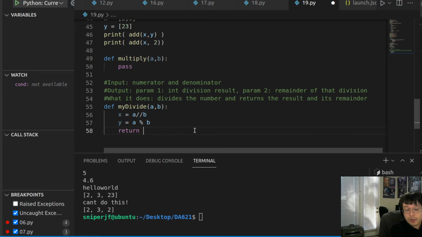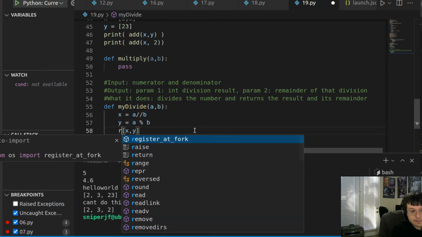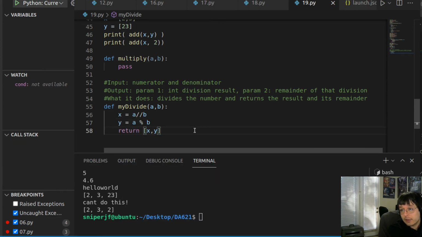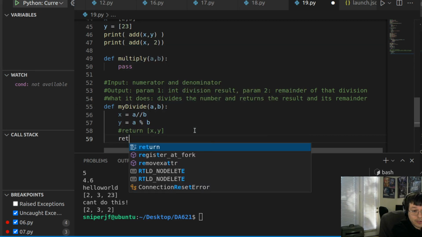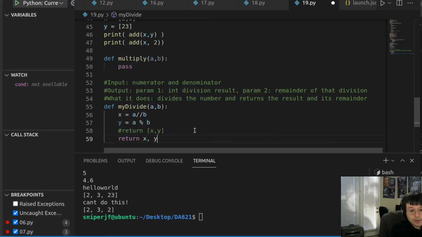If I want to return more than one thing, there's a couple of things I can do. One of them is, of course, I could just make a list and return that. That could work as long as I'm aware that it's returning a list, but then I would have to update my output to explain that. Or I can return two values. So I can actually say return x and y. And that's actually going to return two things from a function.